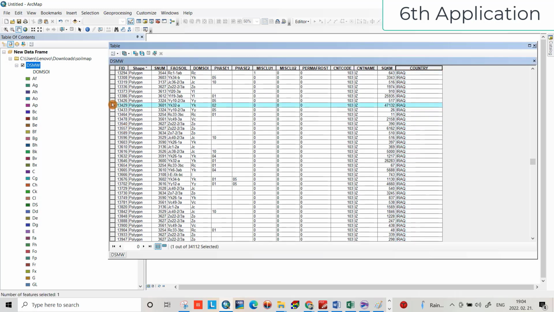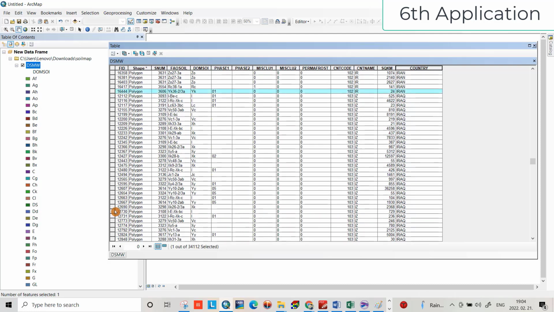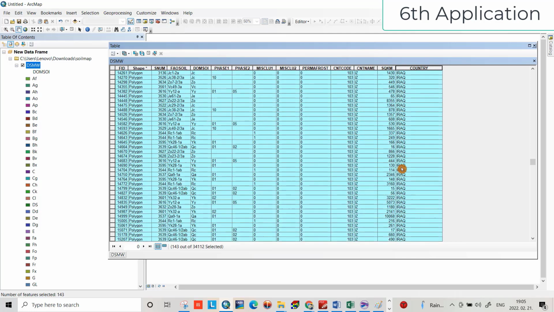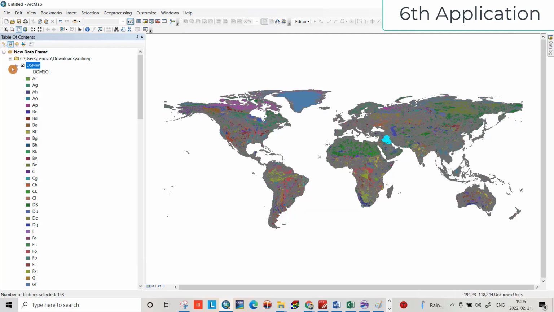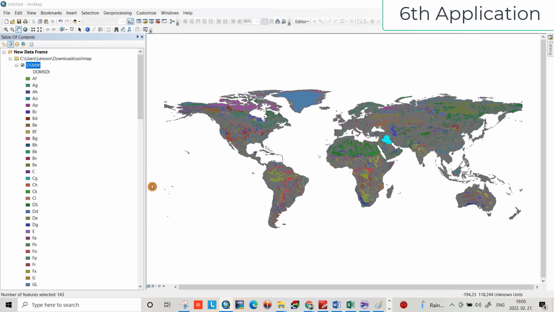Okay, here Iraq. Select it here, first one, shift it and go down. This one, click it. Yes, I select it now for Iraq. You see, just Iraq soils are selected. Here, go out and right click, export data.